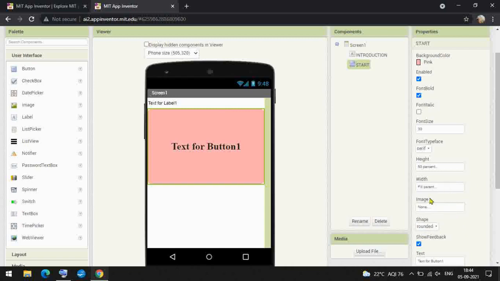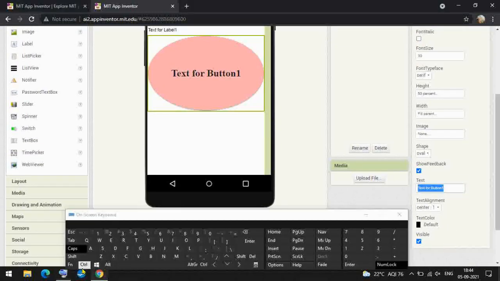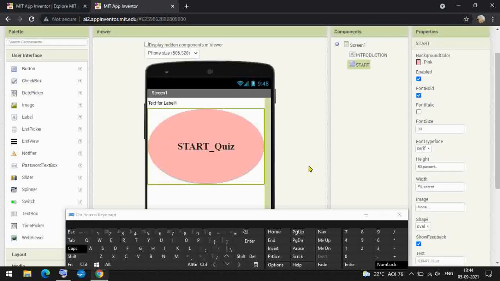You can also add the image. Click on the shape and take any shape. I selected oval. Now change the text of this button. Type that start quiz. This is our button to start the quiz in screen 1.